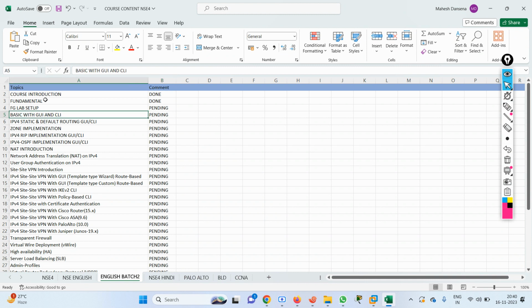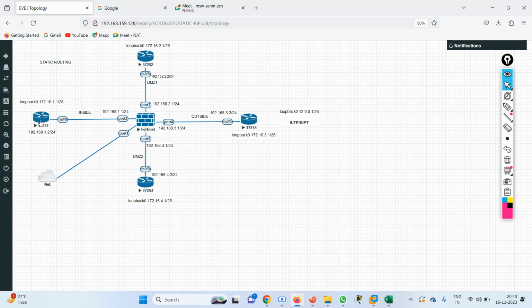Yesterday we just gave the overview of the Fortigate dashboard. Today we will start from here: the basics with GUI and CLI, static and default routing, zone implementation and RIP. These four topics we will cover today. So here is the lab.